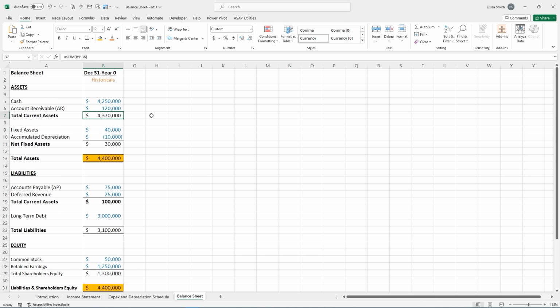Now, we just got done doing a lesson on calculating depreciation. So here you can see this is going to be physical assets that the company owns, along with cell B10, which is our accumulated depreciation. Notice those two are being calculated for a total net fixed asset. And then we have all our assets totaled in cell B13.